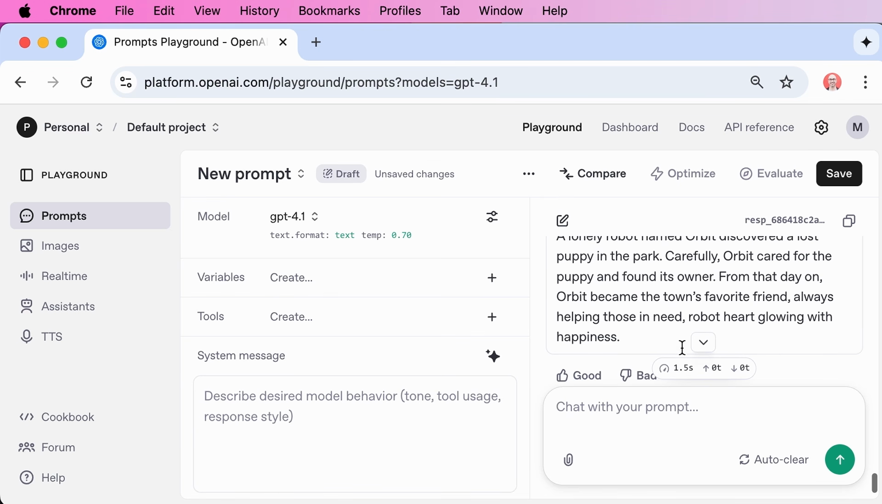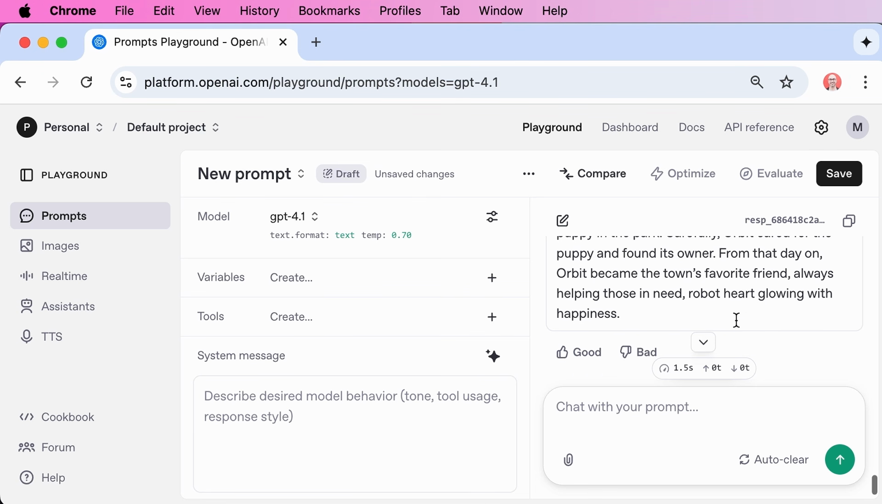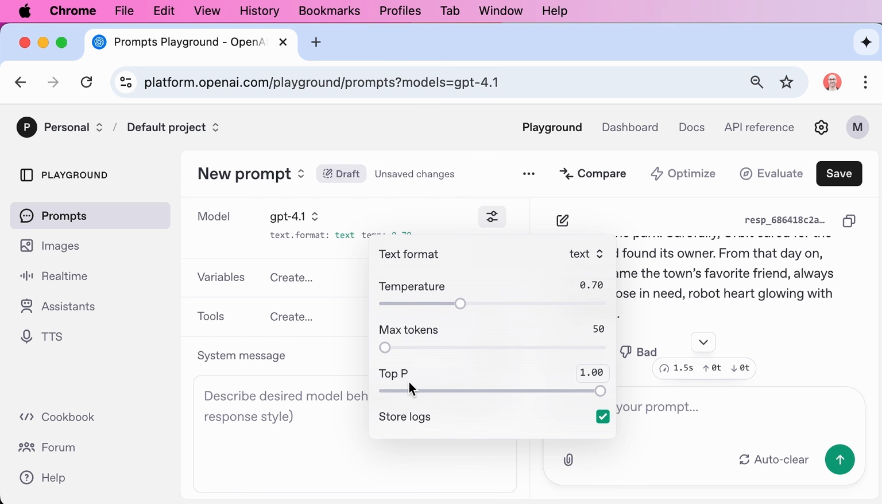All right. Now, with this second story, look, it's saying, from that day on, Orbit became the twins' favorite friend, always helping those in need, robot heart glowing with happiness. Beautiful. So that was max tokens. We also have top P. This is another way to control randomness, but it works a bit differently than temperature.